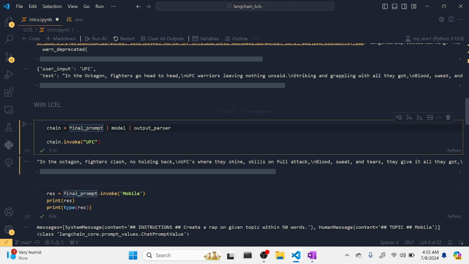The generated output from the model is an object which will be passed to the output parser. Finally, the output parser component takes the message or the object and transforms it into a Python string, which is finally visible to you. I think this much is enough, but let me explain a bit more. If you see, this result equals final prompt dot invoke.